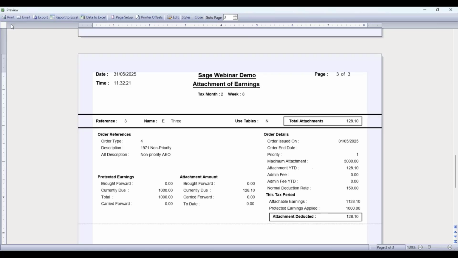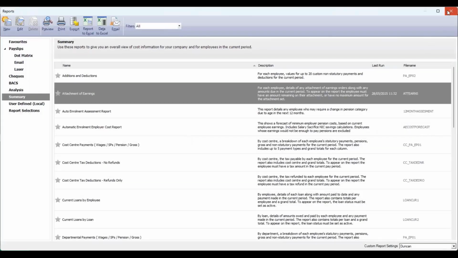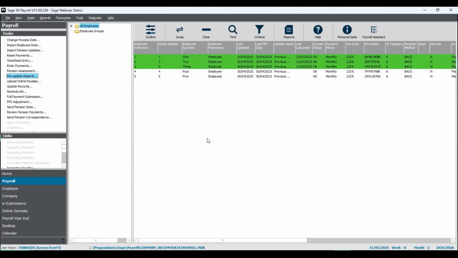So I would advise printing this, which you can do in the top left. You do also have the option of exporting. So if you just want to save this to your computer, maybe as a PDF, for example, you've got that option too. Perfect. But just a couple of reports I'd advise at that point if you do have attachment of earnings orders.